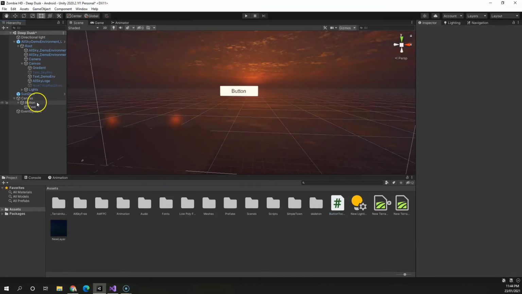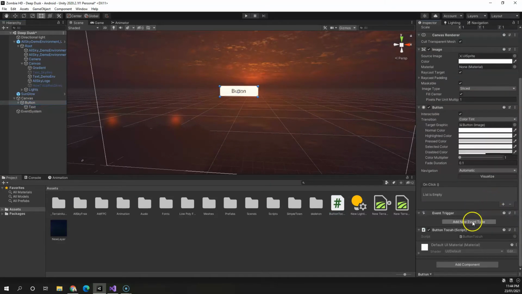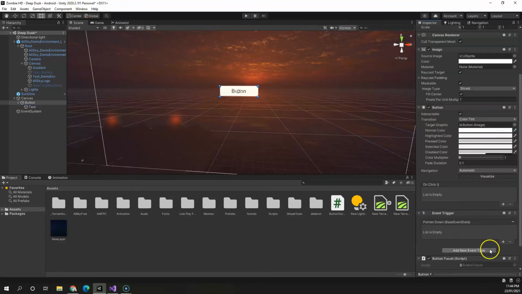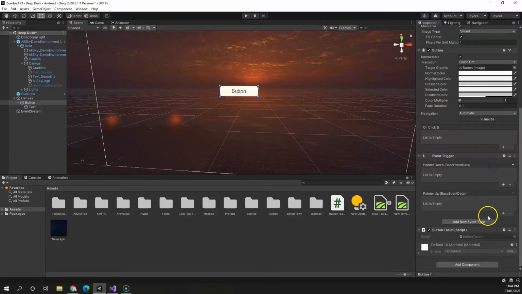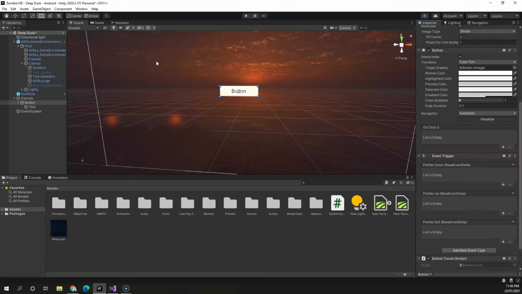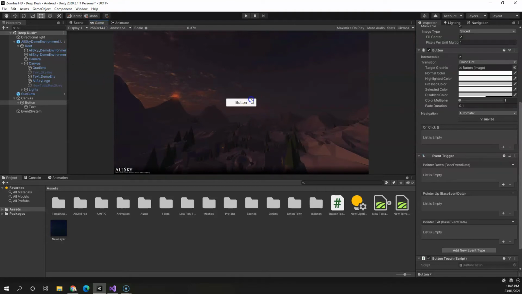Now we have to click on the button game object and click on add new event type. First event we need is pointer down, second event we need is pointer up, and third event we need is pointer exit. Now the pointer exit is a great way to identify if the finger is swiped from the button. For example, if the user is pressing the button and they move away from the button, it should call pointer exit. This is helpful when you are using the button to automatically fire, and if the player is swiping the finger then it should stop the firing.